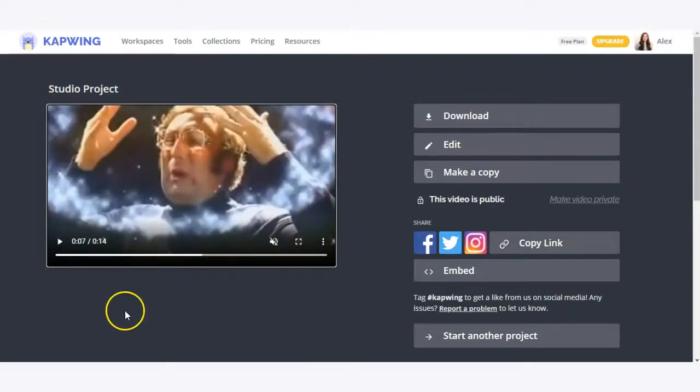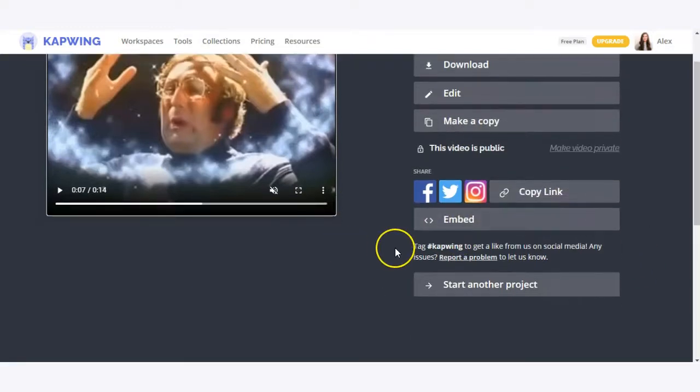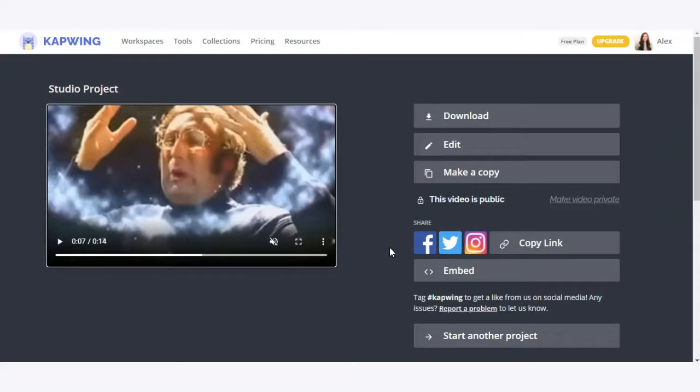As you can see, here's our project page with the same options. We can download, edit, make a copy of that project, copy a link to this page, or embed the video directly onto a website. So be sure to check out Kapwing Studio. This is an awesome tool to get started with video production. And it's even cooler because you can record directly in the studio, whether that be audio, video, or both audio and visual recording.